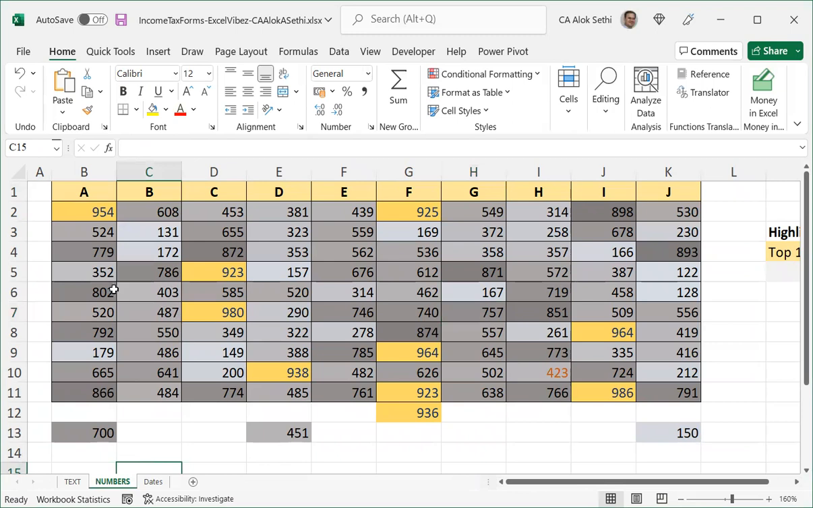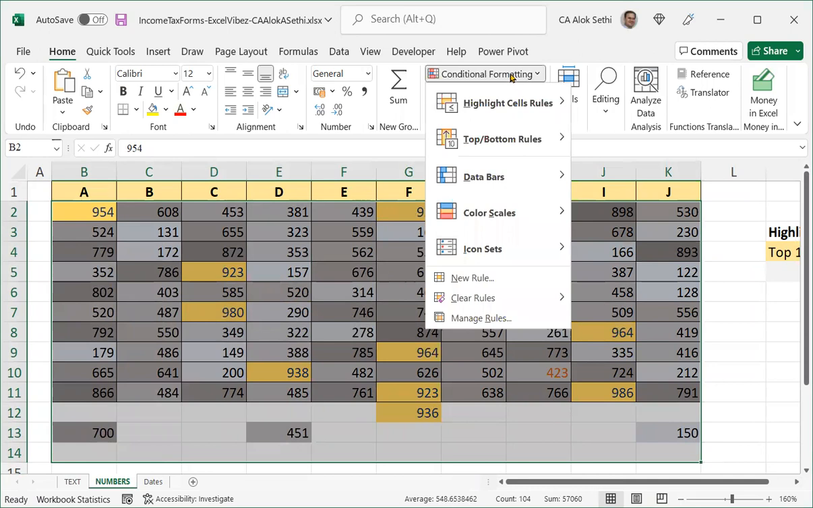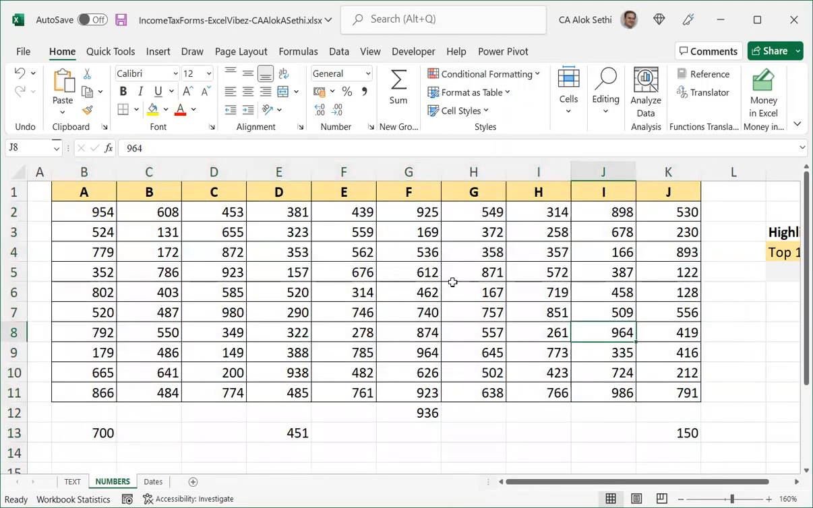This sheet is already formatted, so first I will remove the format. Now how do I remove the format? There are two methods of doing it. The first way is to go through conditional formatting, and you can go to clear rules, and you can clear rules from selected cells or from the entire sheet. So I want to clear the rules from the entire sheet. I will just select this, and now the formatting is gone.